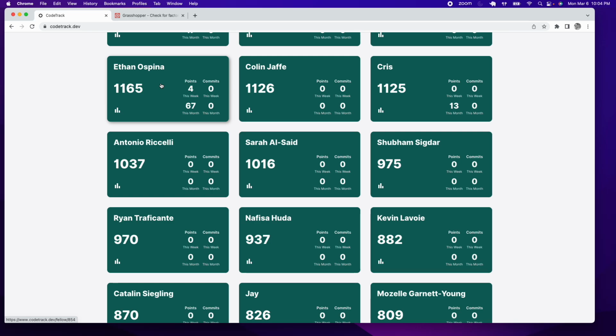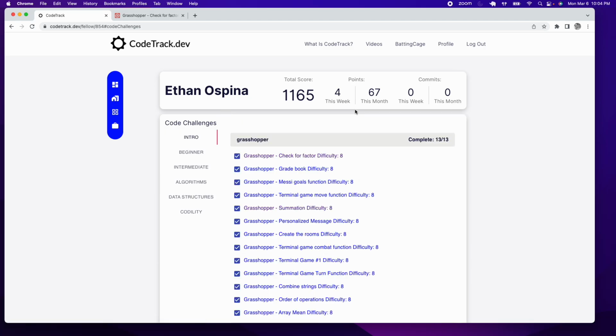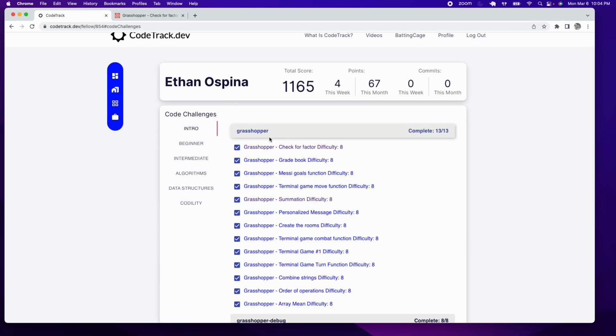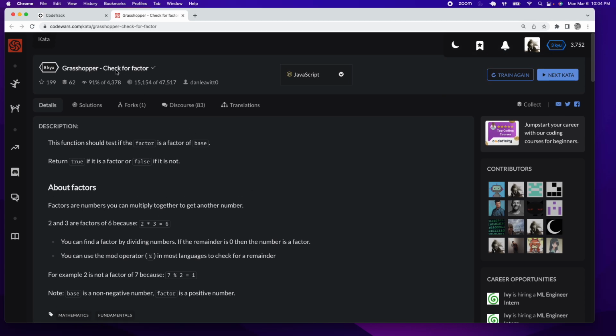And by clicking on your particular card or going to your profile, you can see your dashboard and then some problem sets of all kinds of problems to work through. We're working through this one right here, Grasshopper check for factor. It comes from Codewars, which is another free platform to use to practice coding. And let's go ahead and jump right into the problem.